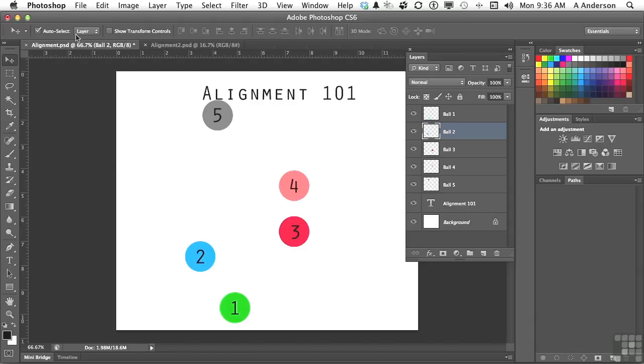You have a choice on auto select between layer or a group. We don't have any groups over there. But in other words, do you want to select a layer outside of a group? Or when you select a layer that's in a group, do you want to select the whole group? That's the difference between the two.